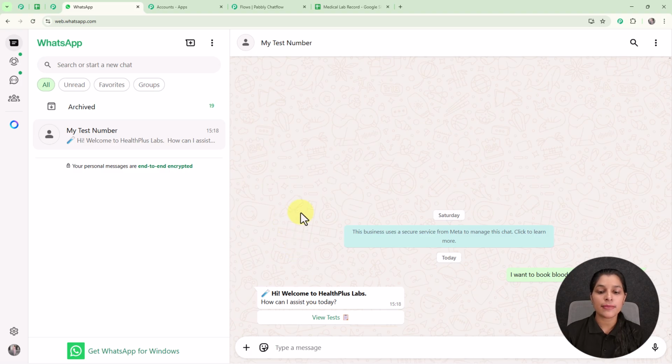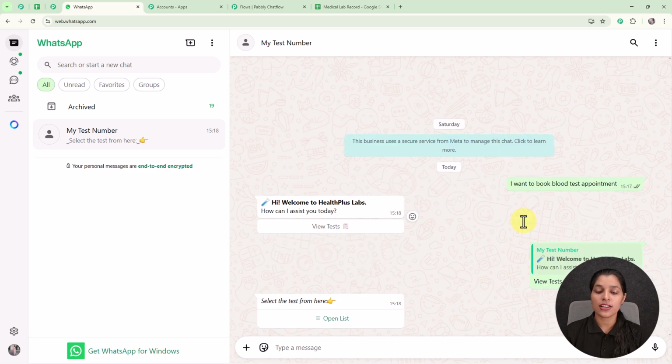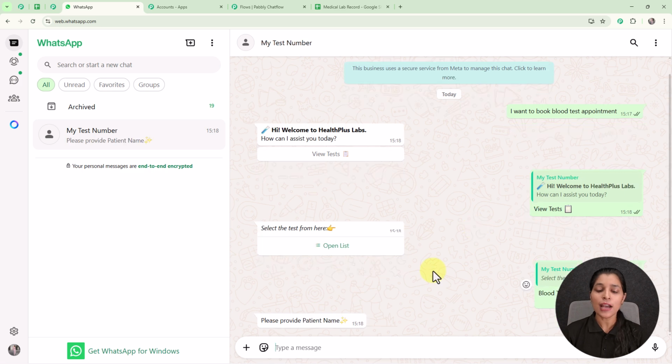And here we are getting a button that is view test. So now let's select this button, and as I have selected this button I am getting a message consisting of the list. Let's open this list and select our test. Here you can see I am getting some of the test types. Now I am going to select the first test, that is blood test, and as I have selected it I am getting a message which is asking me to enter the patient's name.